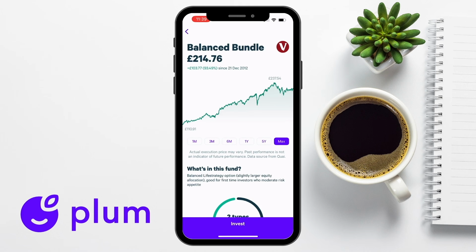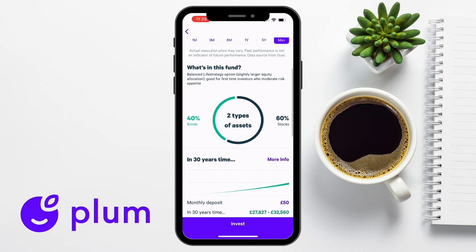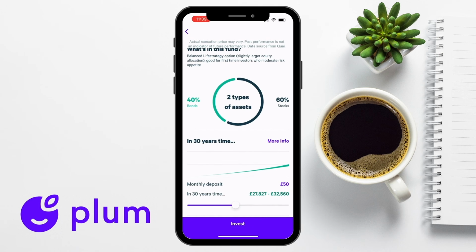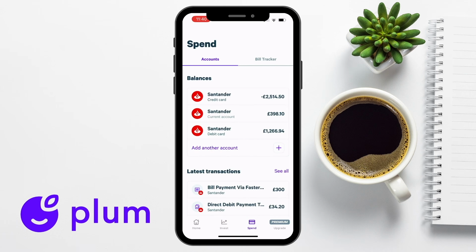Again, it'll explain a little bit about the fund, who the fund is good for, and how it's split. Underneath, it gives an indication of how much you could make in 30 years' time, depending on how much you deposit monthly, which you can change using the slider. If you want to go ahead, you can then choose to invest and enter the amount. But I'm not going to go ahead with that, so let's move across to the Spend tab from the bottom of the screen.